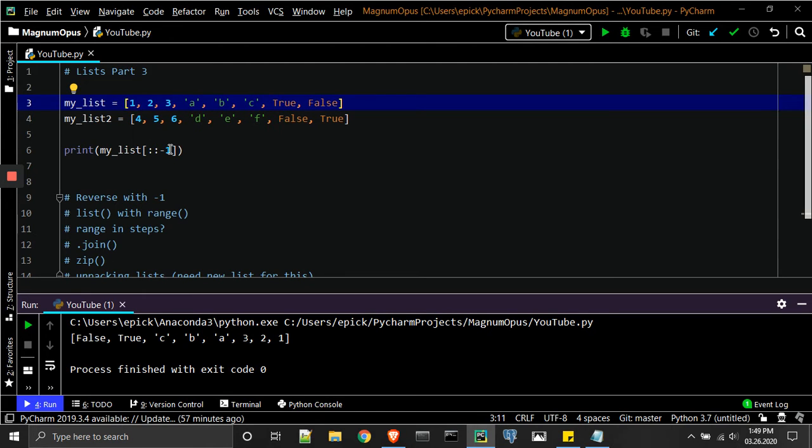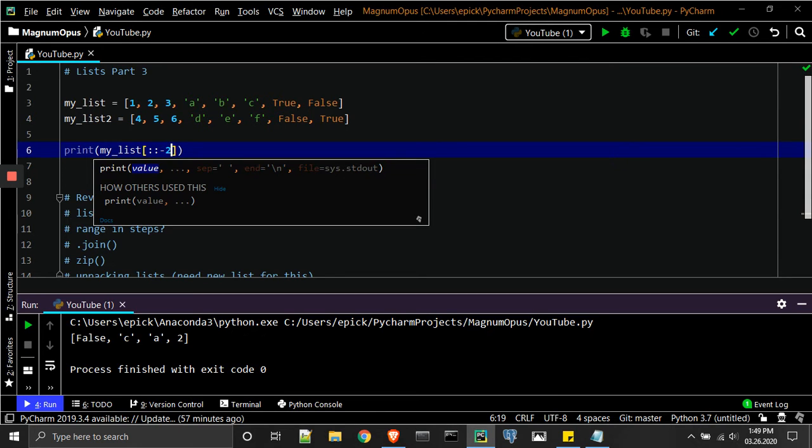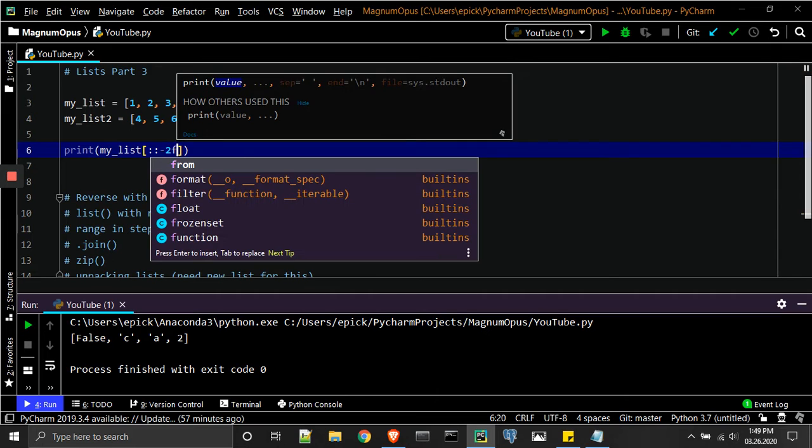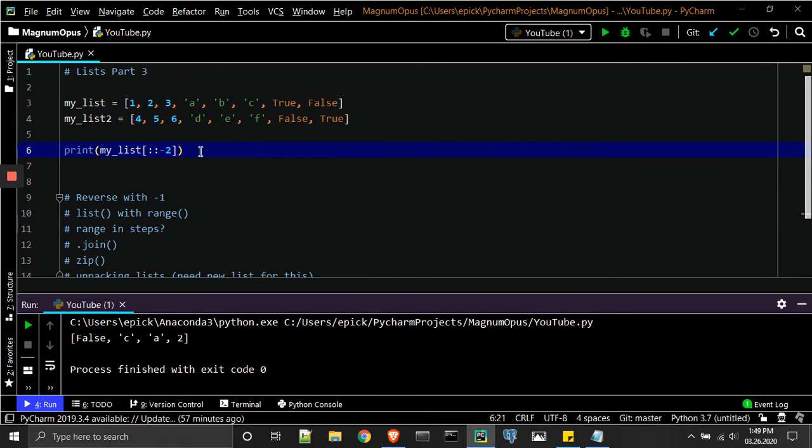Now, you guys could play around with doing 1, -1, -2, and so on, and just see what you'll get. But ultimately, to get the reverse order of the list itself, you'll use negative whatever number you want. For this example, we have -2. So we're starting at False, and then we skip 1, and then we go to 2, which is C, and then we skip 1, and then we go to A, and then again skip 1, and we go to 2, and then we skip 1, but there's nothing there to go to, so that's why it stops at 2. So that's just a couple of examples of how to reverse your list.